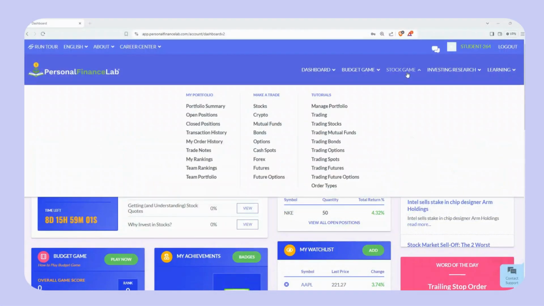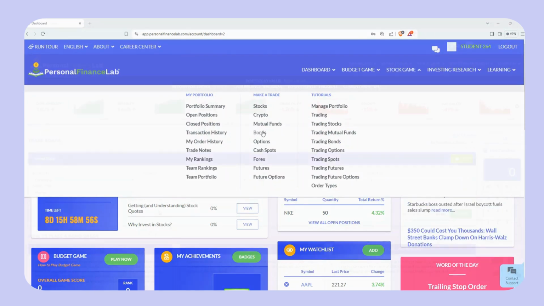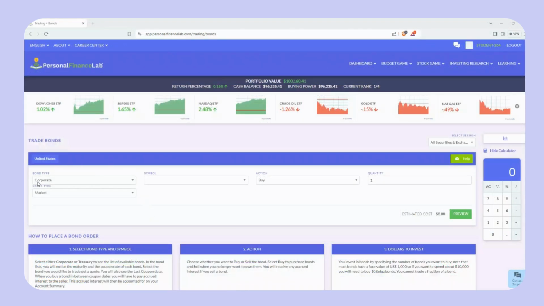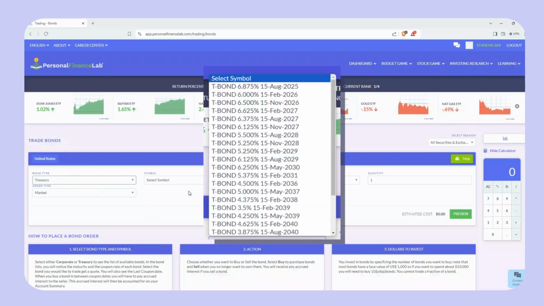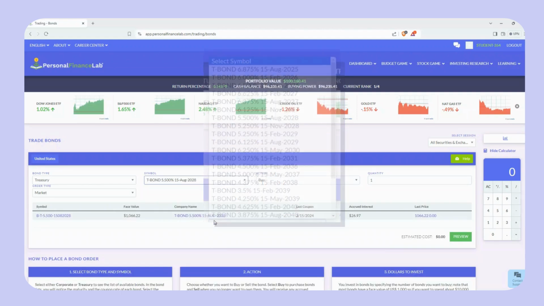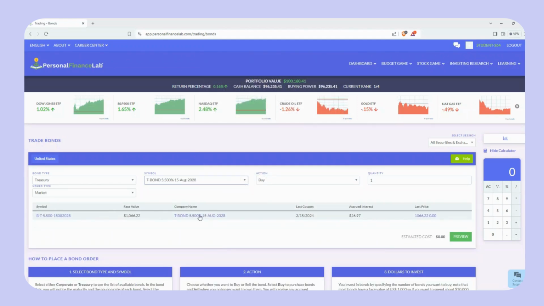To access the bond trading page, go to Stock Game on the main menu and click Bonds. Start by selecting the bond type, either corporate or Treasury, to see the full list of available bonds for each. Each bond listing will include the maturity date and the coupon rate in the name of the bond. Select the bond you would like to trade to get a quote. Choose whether you want to buy or sell the bond.